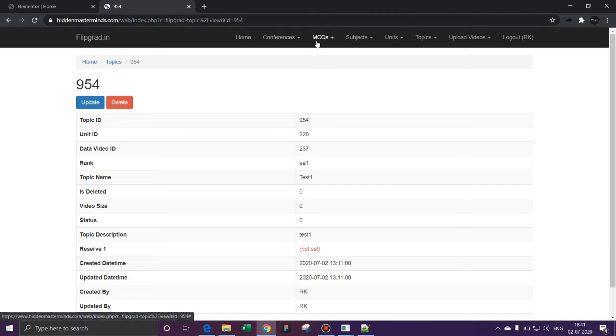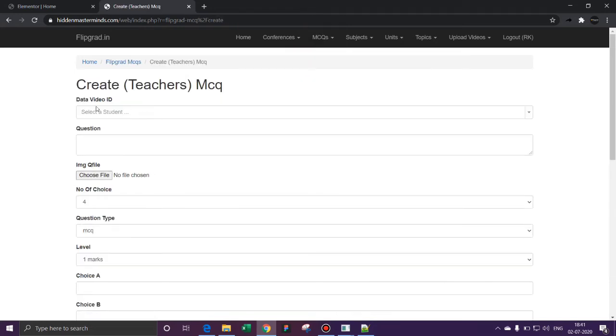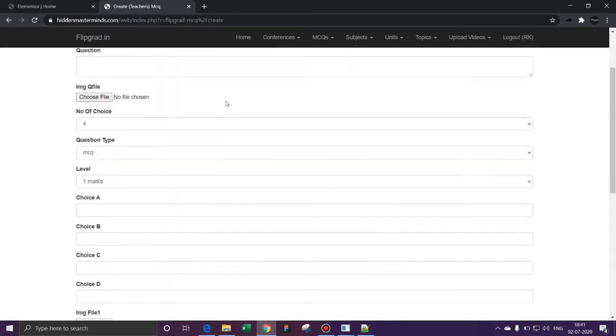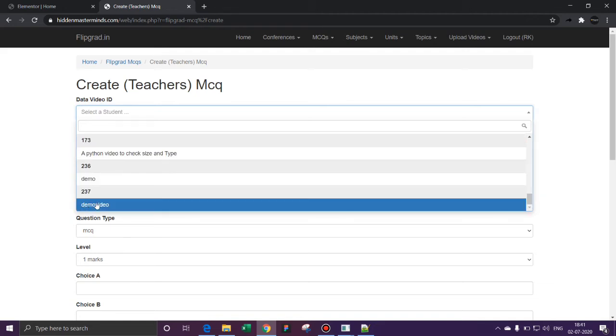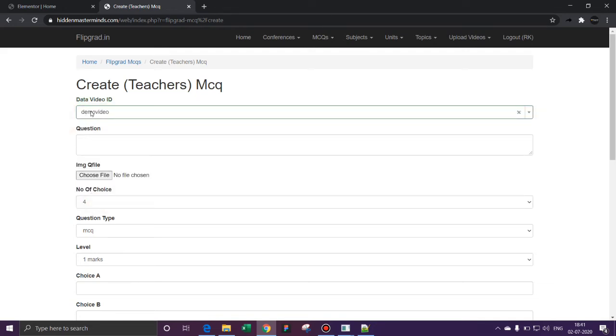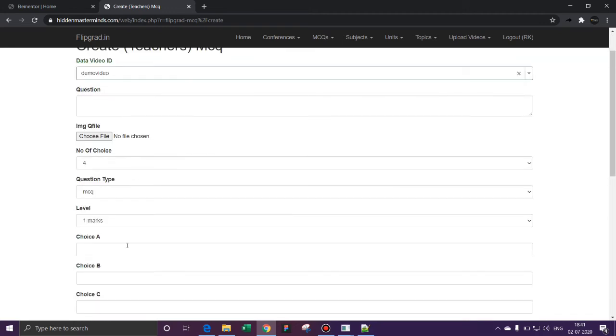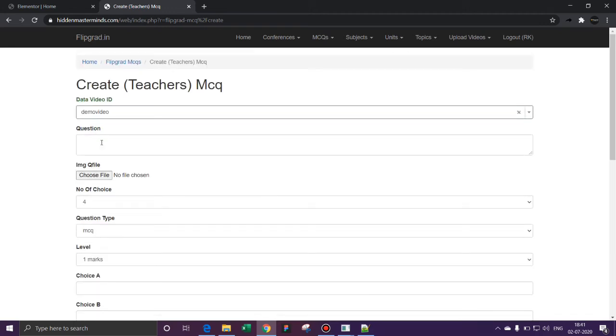For that purpose, you just need to navigate to MCQs here, and here you can see create MCQ by video name. You just need to click on that, and here we can get all the things related to MCQ. You just need to select the demo video which we have uploaded. You need to select this every time you want to create an MCQ in that particular unit, and then here you can type the question. So now you can just type whatever question you have. For now I will just keep it as, what is your name, just like that.